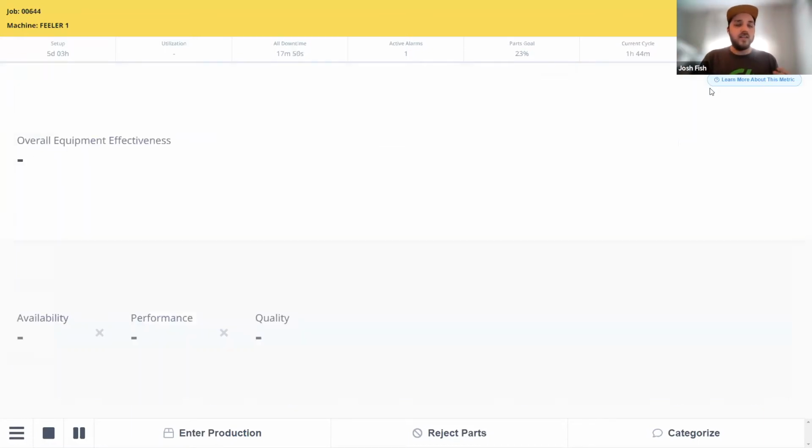If OEE is something that your company is really focused on, we have the ability to have that out on the shop floor as a metric. It makes it an overall operational initiative rather than just a management initiative that management is worried about. You can bring the operators into the conversation and communicate this a little bit deeper to them.